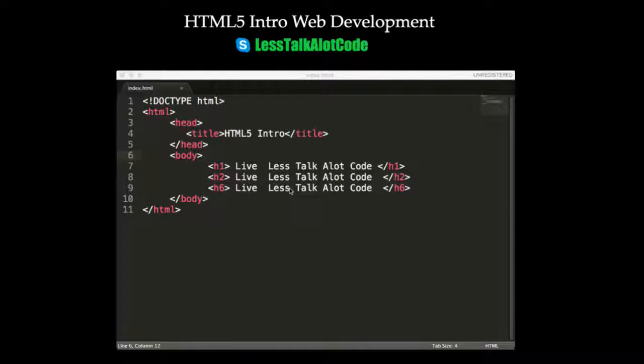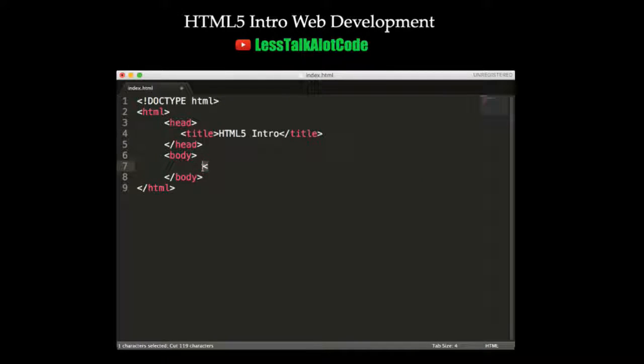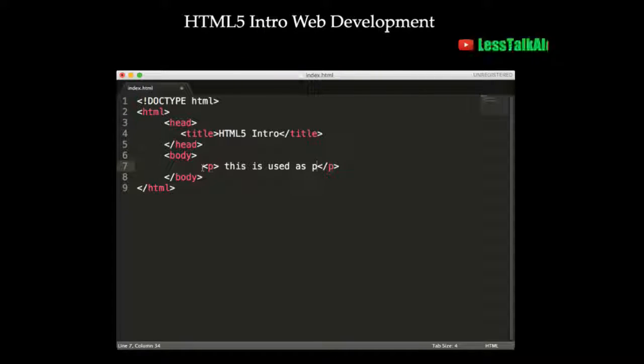So we have something else, another tag. It's called paragraph. HTML paragraphs, we can use the P tags, tag P. How we can use it is really easy. You open the P tag and close it. This is used as a paragraph.